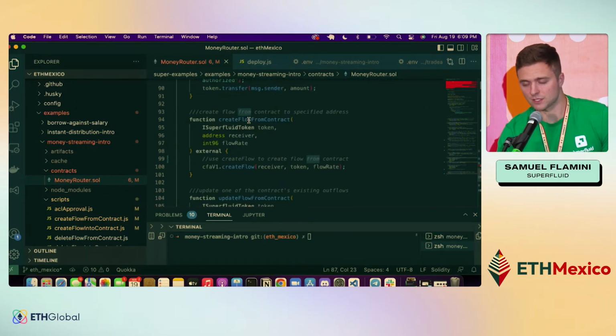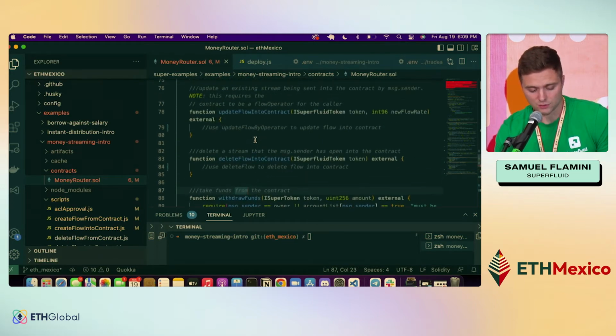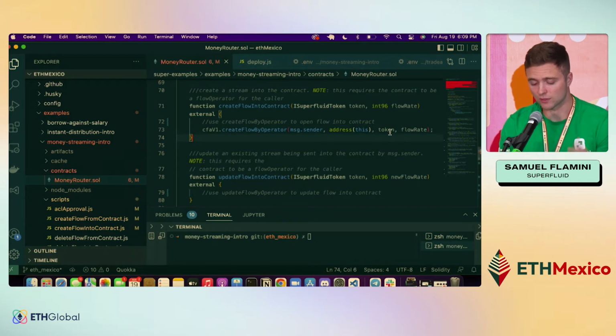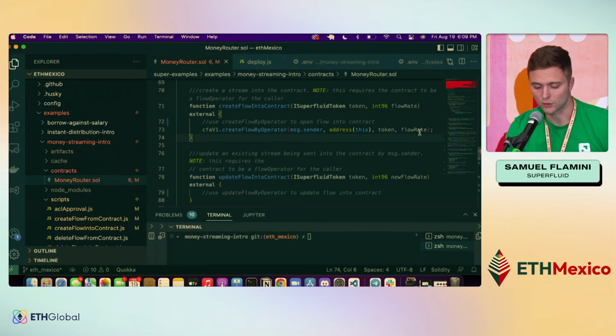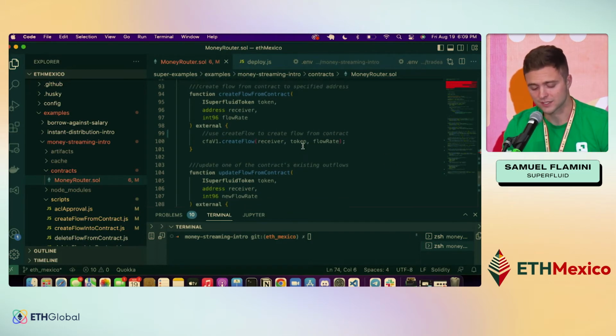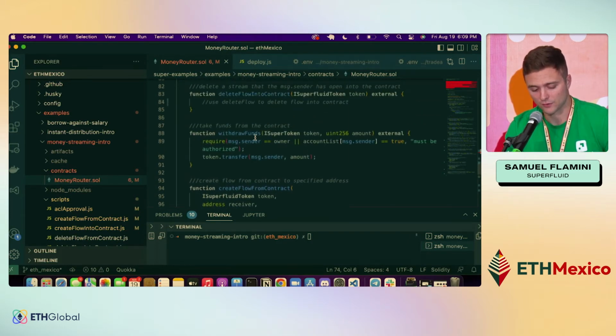I'll fill in some of these functions just to give you an idea of the simplicity here. Let's go to the create flow into contract example. Inside this, all I have to do is call cfav1.createFlowByOperator and pass in the sender, the receiver, the token, meaning the super token I want to use, and the flow rate. So very simple, literally one line of code, and I can create a stream into the contract. Creating a stream out of the contract looks almost exactly the same, but there's no by operator part.